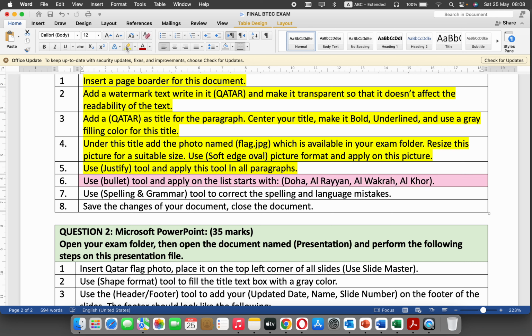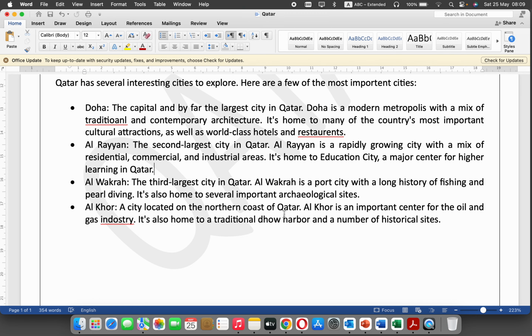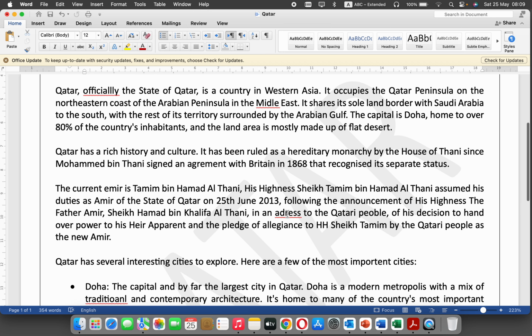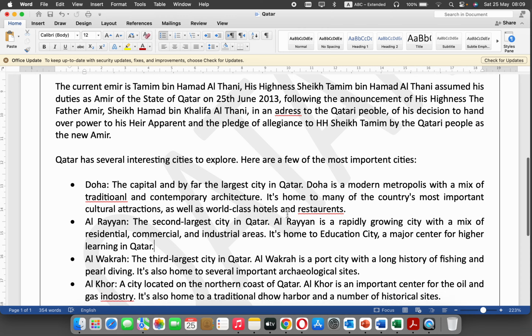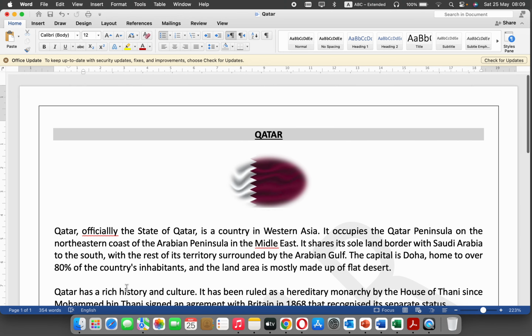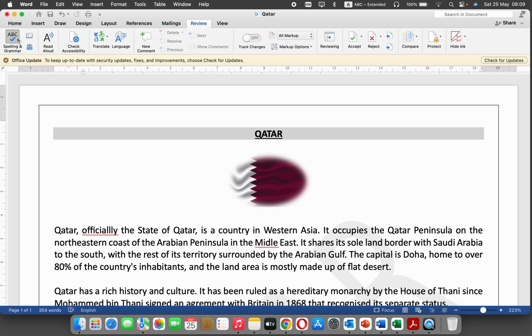Now, use the spelling and grammar tool to correct the spelling and language mistakes. We go to the document again. Look at the mistakes. Here we have a red underline. Middle is not written this way. Address is written wrongly. Restaurants, traditional, industry. We need to correct these spelling mistakes by going to review, spelling and grammar.